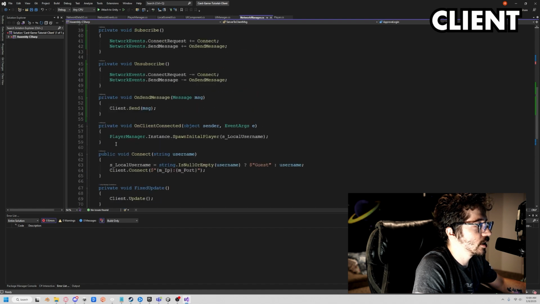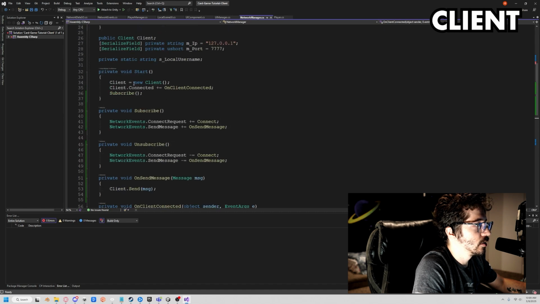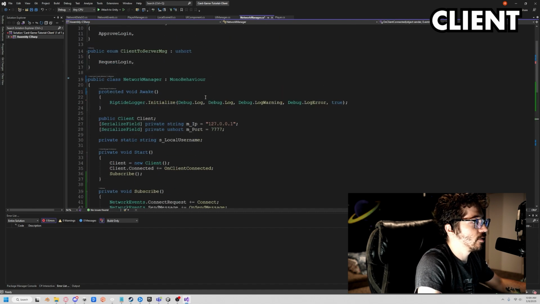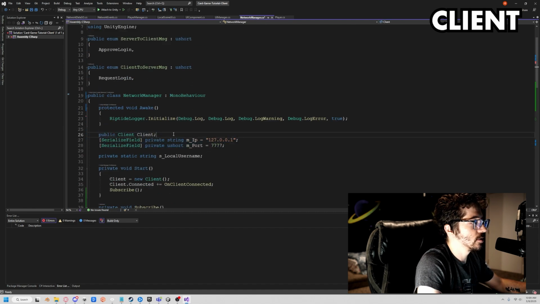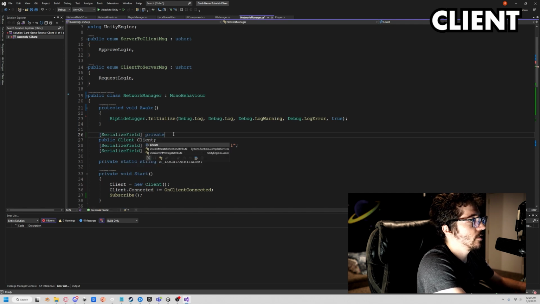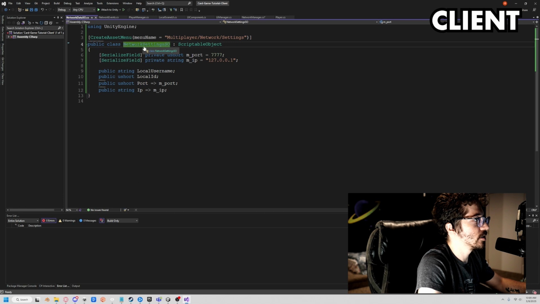So basically we can say on client connected. Yep, so what we can do here is save our network data scriptable object as a thing here. So we'll say serialized field, private network data SO. Oh, we didn't call it that anymore, right? What is it? Network settings SO. So let's rename it there as well.